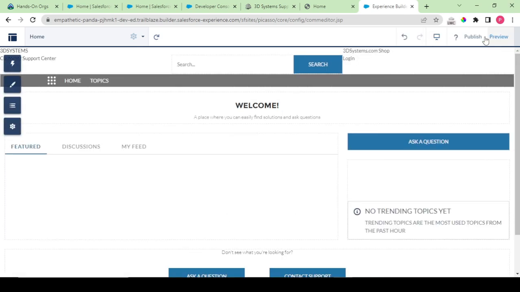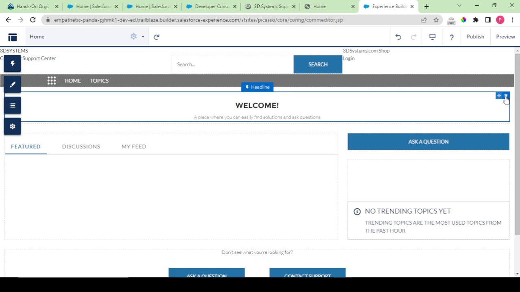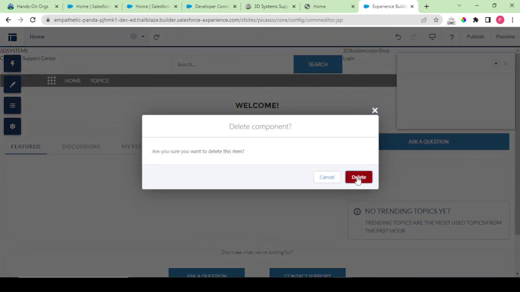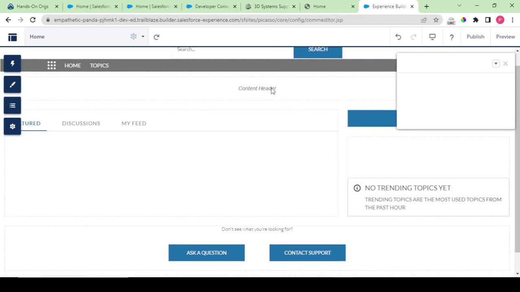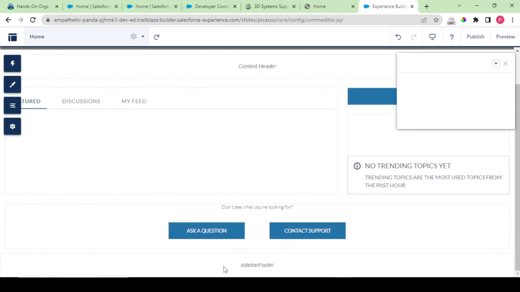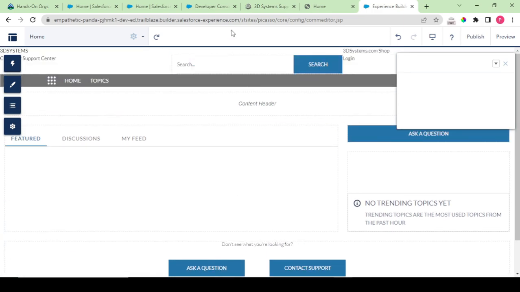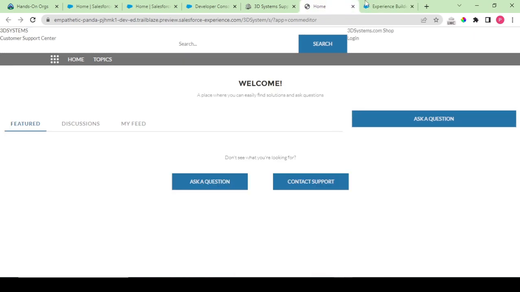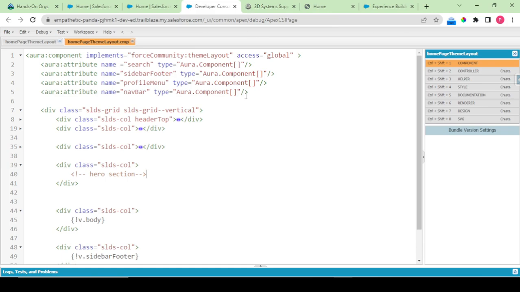Back to the builder. So this is my welcome headline. If I remove this, and so this is my content header, and this is my sidebar footer that I have created, and all those things are coming from here. And the hero section, I haven't created any component for this, so that's why it is displaying blank.